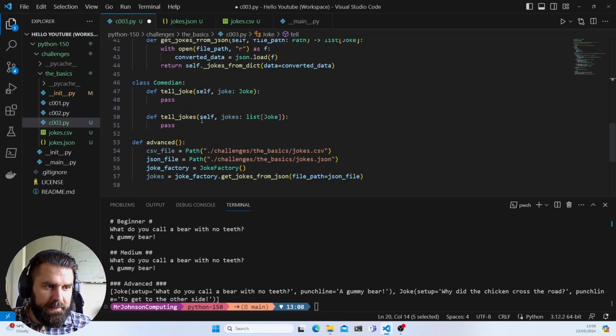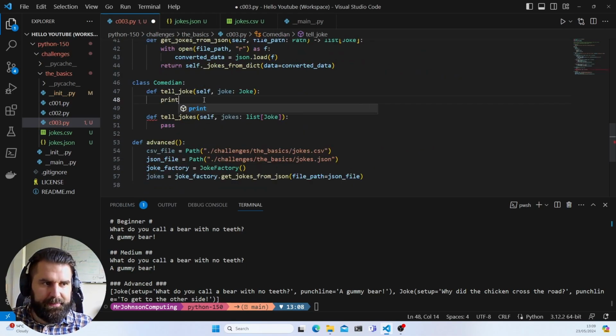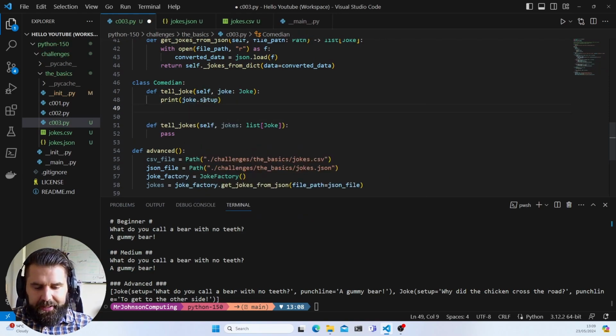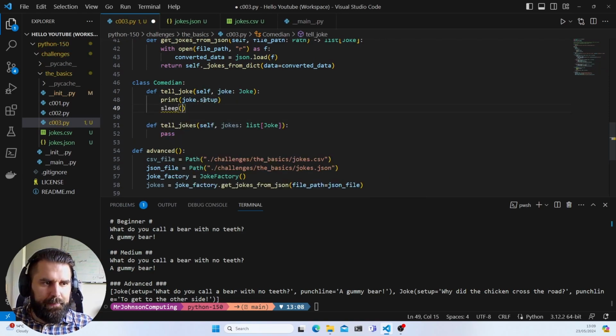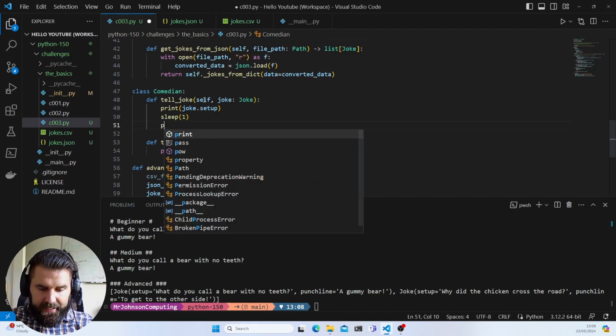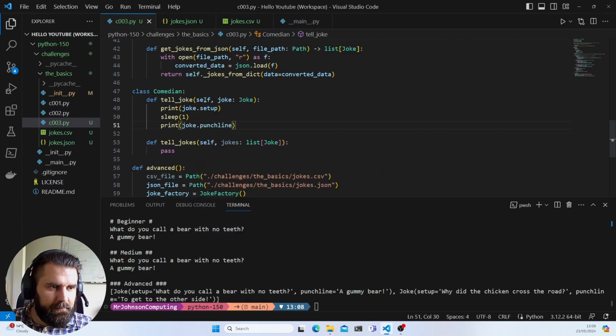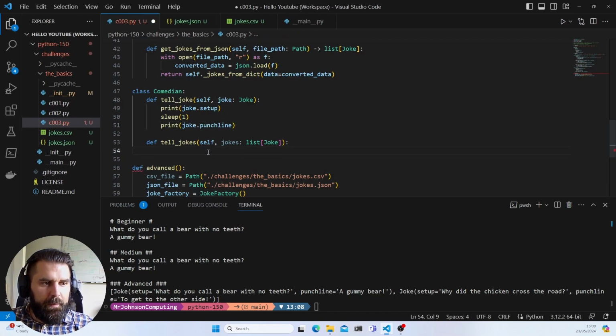So when our comedian tells a joke, we're going to print joke.setup, but then they're going to wait. So we're going to sleep for 1 second, and from time we're going to import sleep, and then we're going to print joke.punchline. So that's how we tell a joke. We're going to whip through all the jokes.